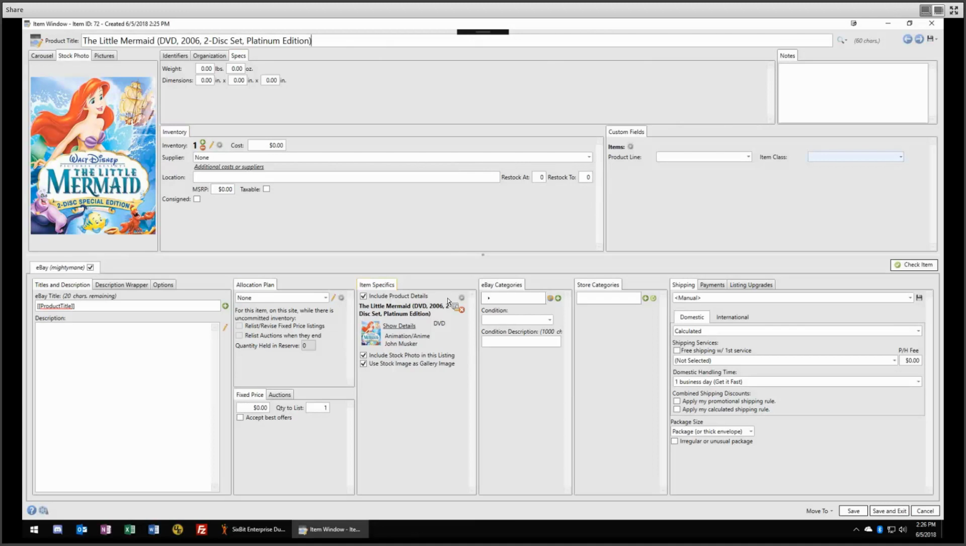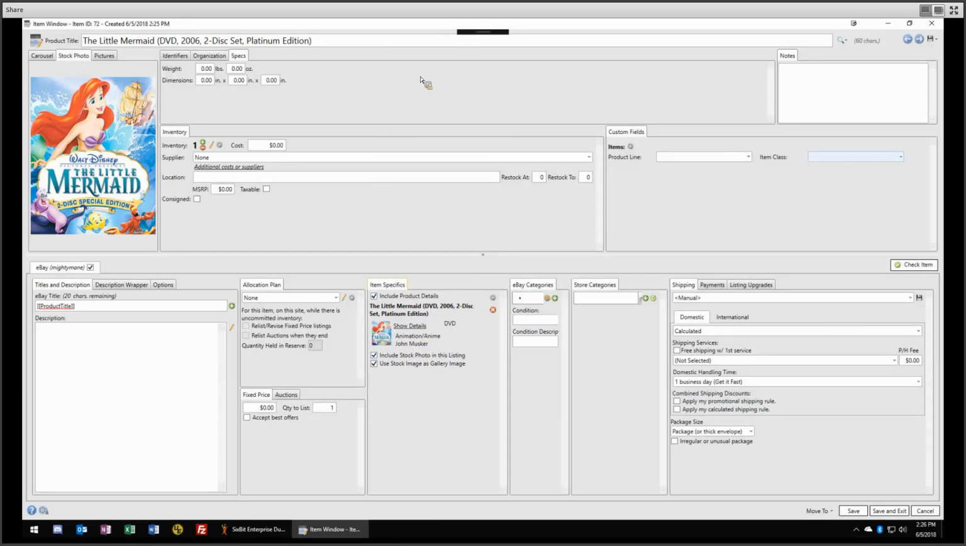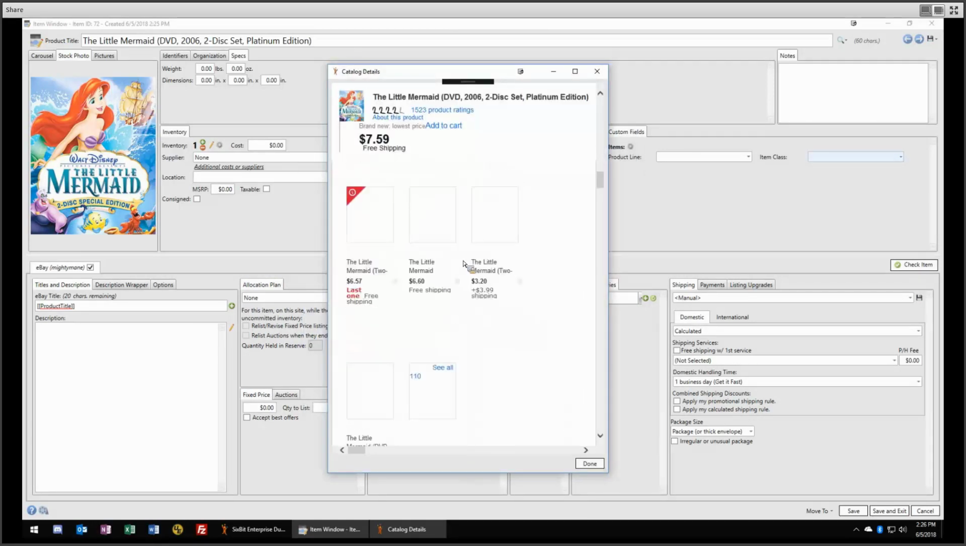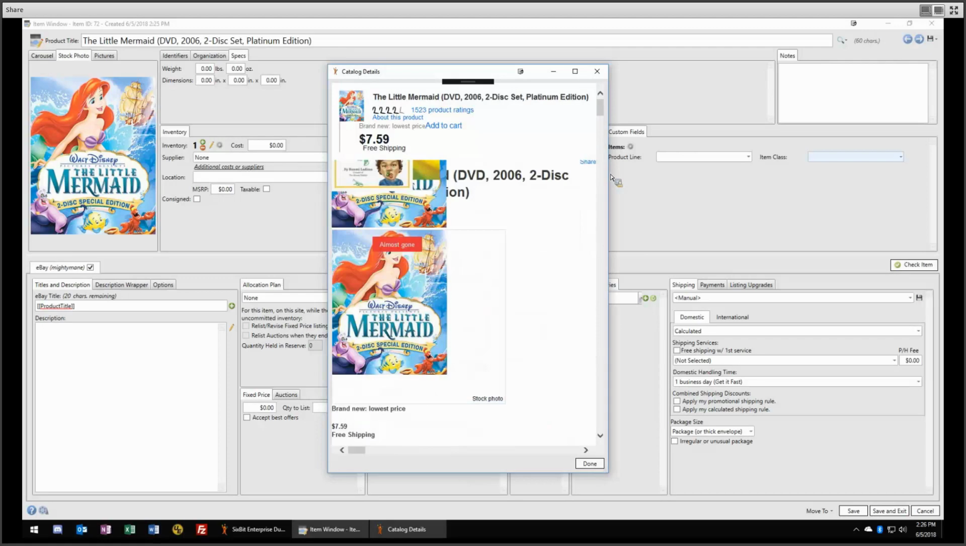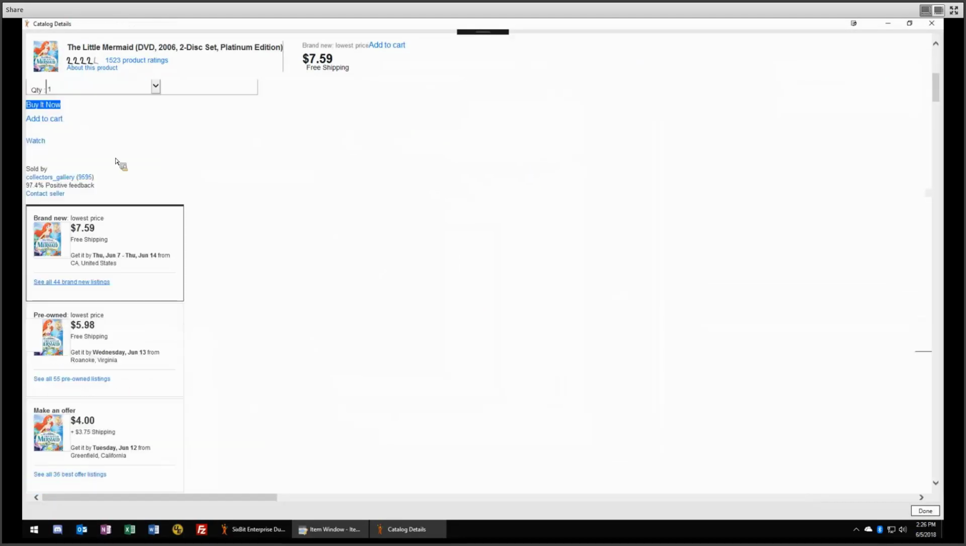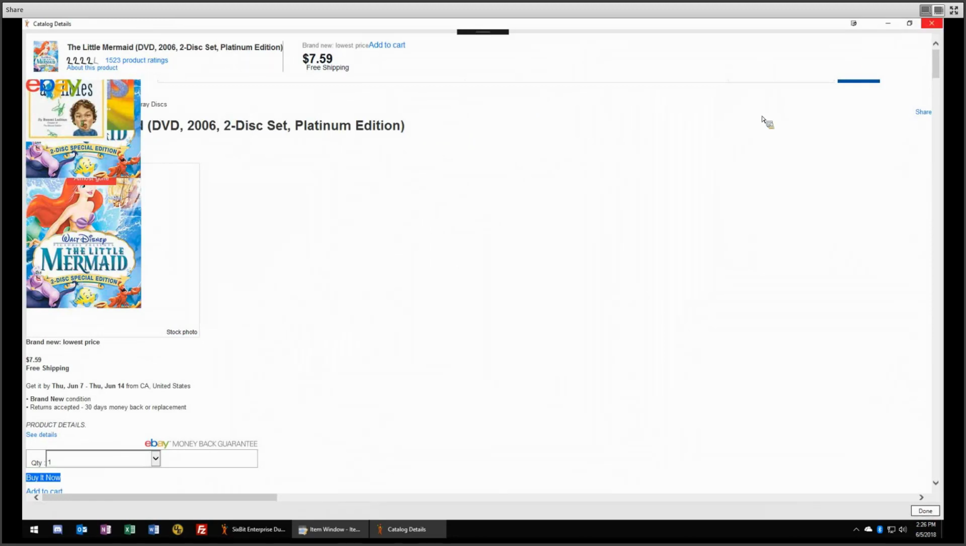Okay, so after you import and put those UPCs in, it's going to create the items. It's going to bring in all the relevant item information here, stock photo. You can see all the catalog details here in this window. It looks a little ugly, but that's pretty much the gist of it.